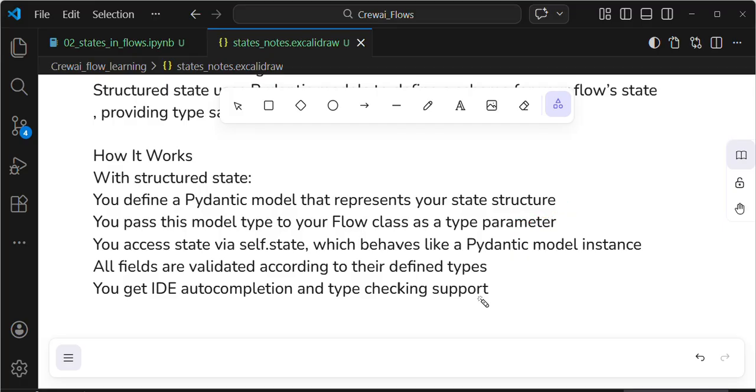If you are using structured state, then in the flow inheritance, along with Flow you need to give the structured state. I will show this while implementing and executing the code, but for now keep it in your mind, it will be important. While inheriting the flow, along with Flow we need to give this structured state also.